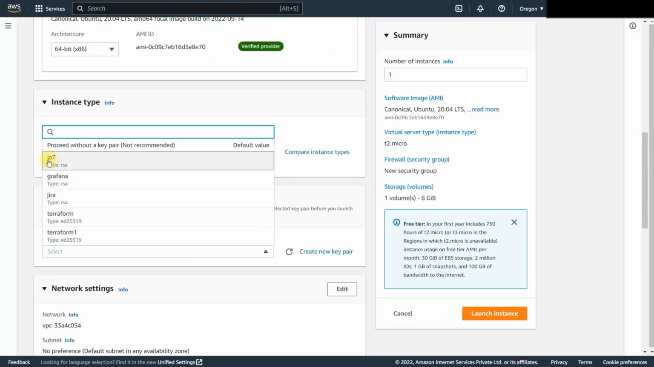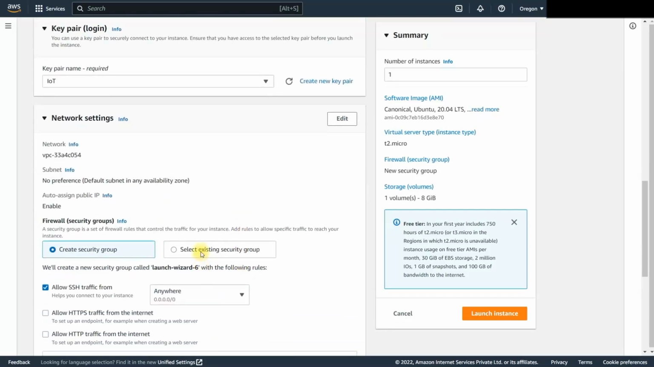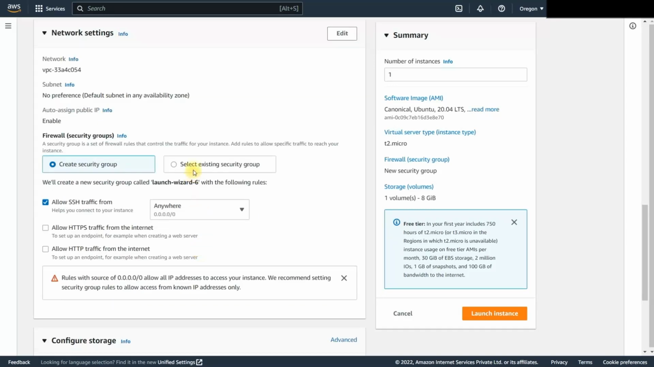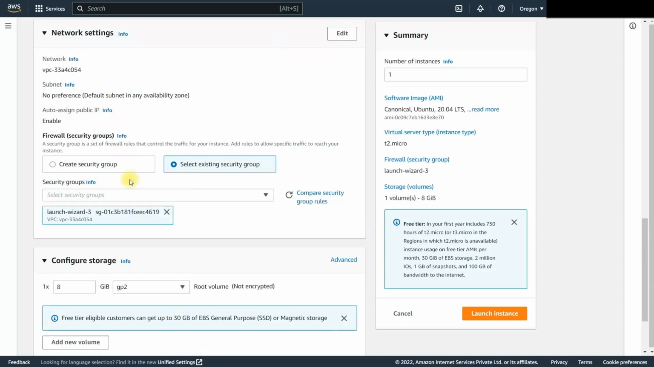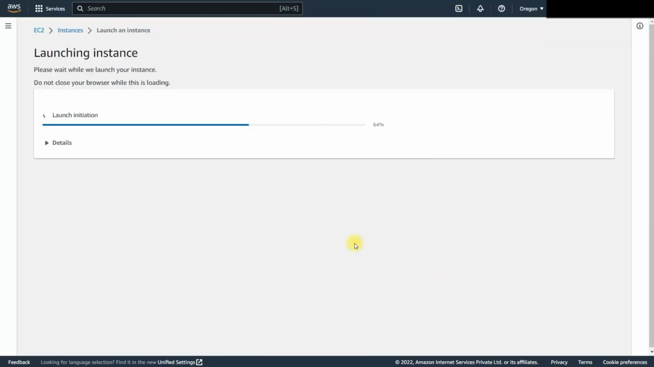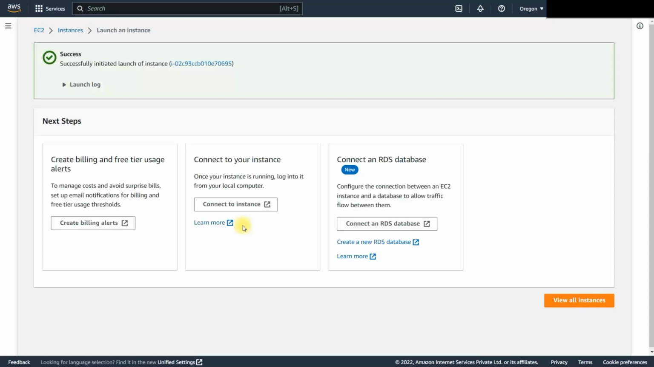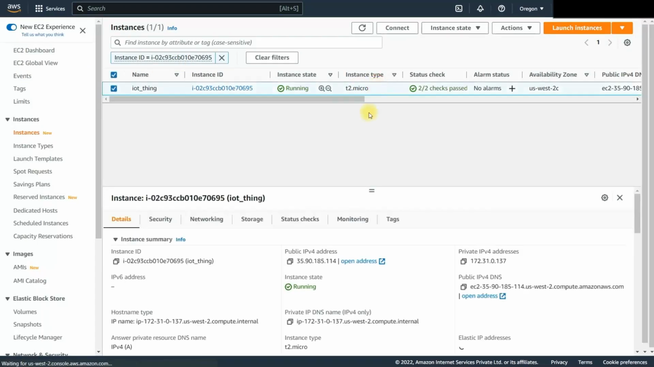I already have a key pair, so I'm going to go ahead and select my key pair, or you can create your own key pair. And then for the security group, I'm going to select an existing security group which has SSH traffic allowed from anywhere. You have the option of creating a separate security group also if required. All the other details are good, so we'll go ahead and click on launch instance, and let's look at the instance getting launched. We can see that the instance is up and running, and we'll copy and keep the public IP address ready.